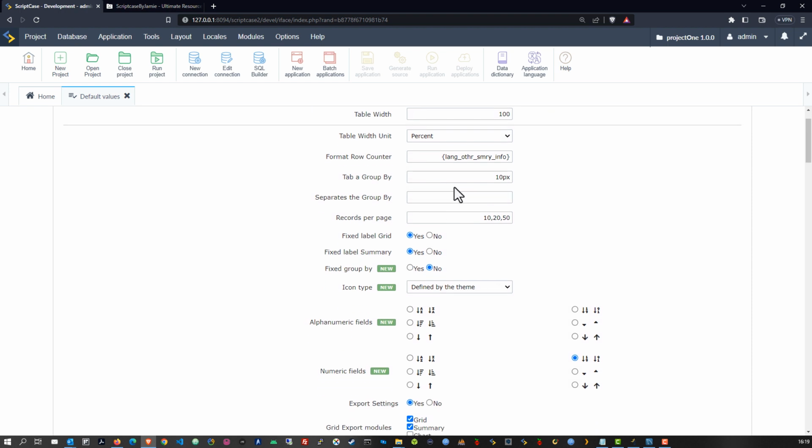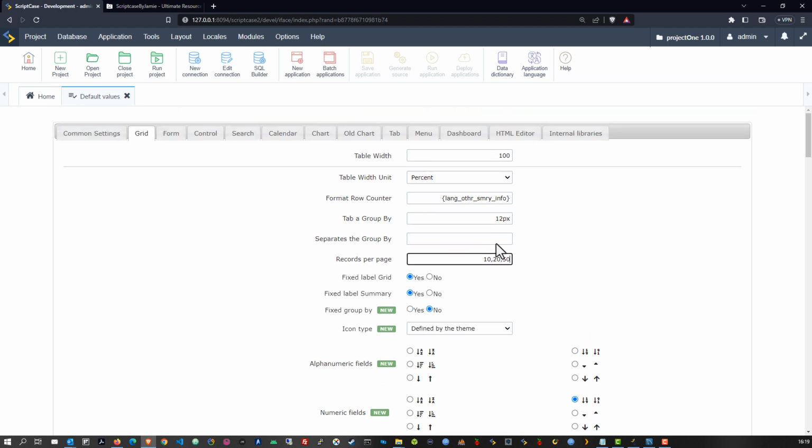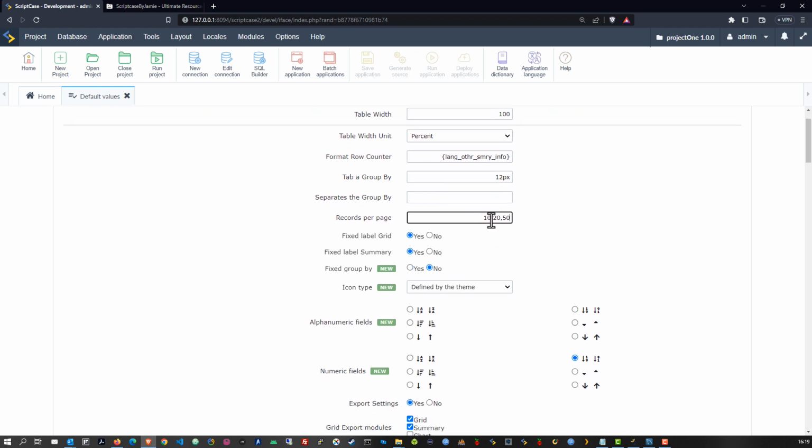Okay, so then we have our tab group by 10 pixels. Now, I prefer to have that a little large. I'll set that to 12 records per page. Now here, I actually like to have this. It makes no sense having 10 when you've got 15 displayed, right? So let's increase that to 15, 30, and here I will add 80, and then I will go 150, and then I will go all.